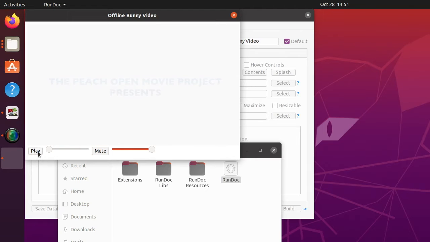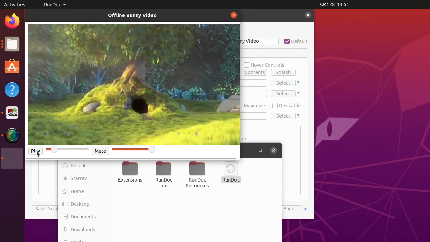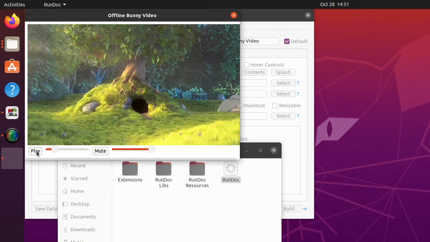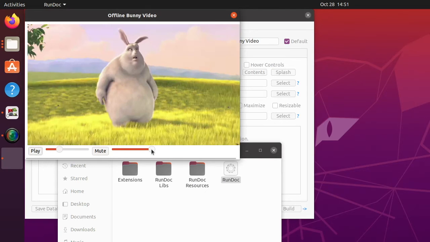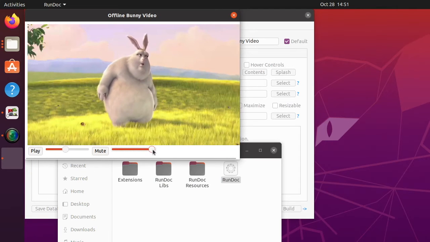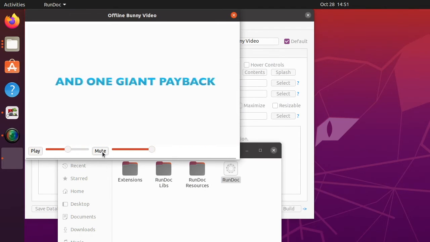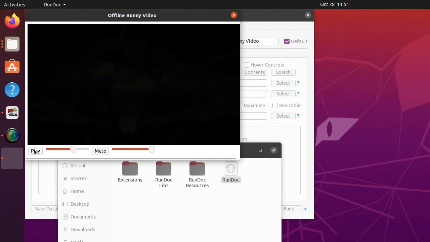So first, if I click play, you can see the video begins to play and you see a progress indicator. I can click again to stop the video. Now I'll let you listen to the video as it's playing. And you can see I can adjust the volume, mute it or not. So that's basically how the video is playing within our window.